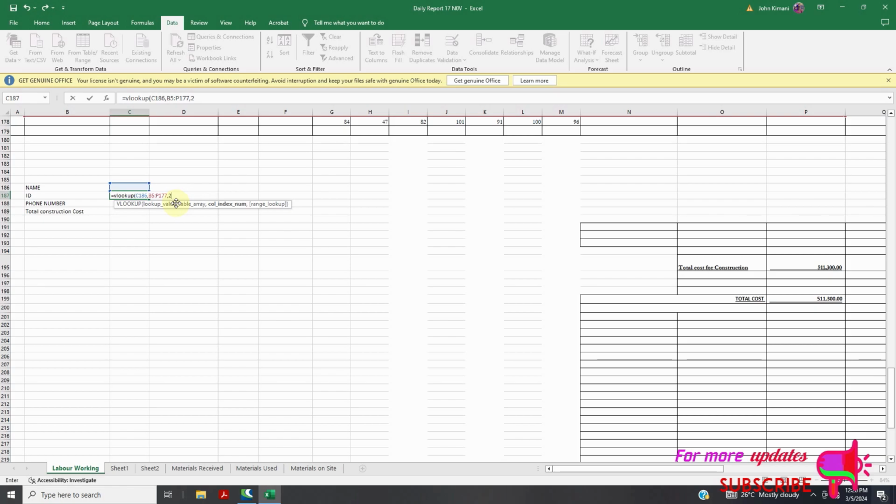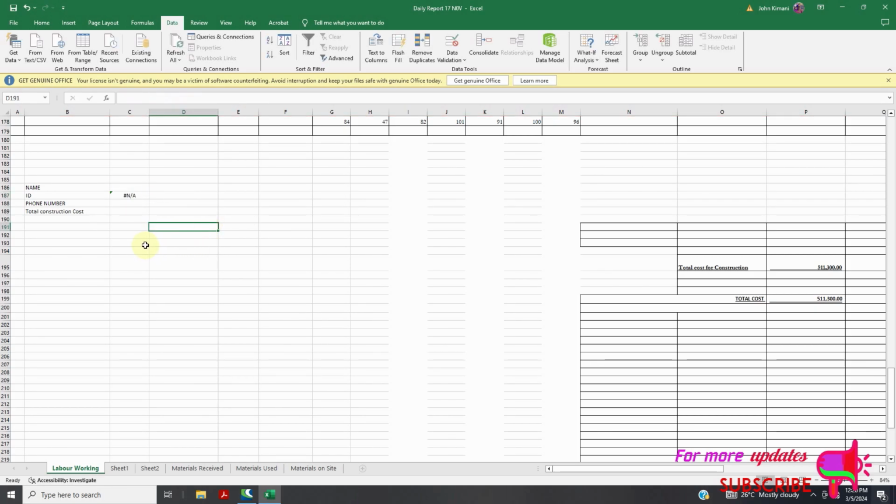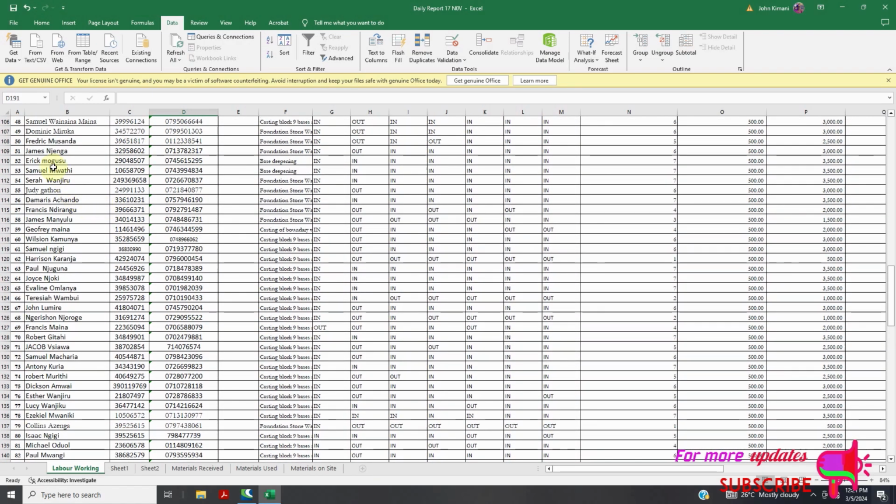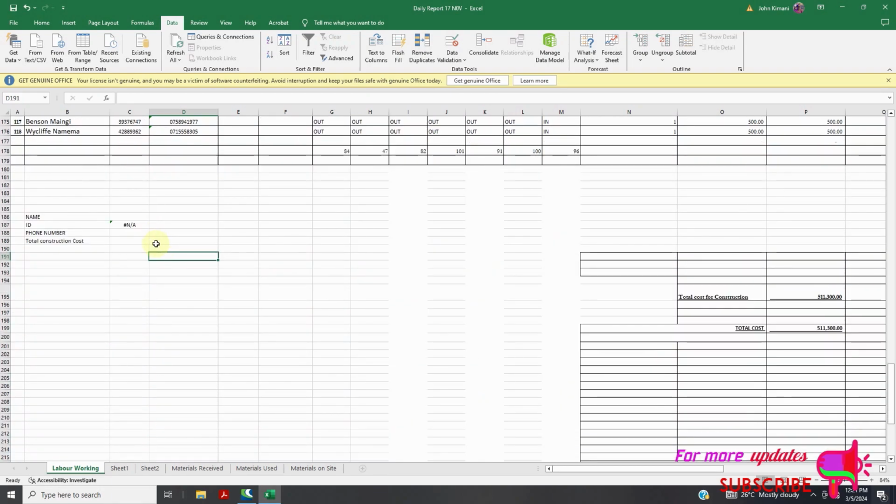Okay, and then the range lookup. The range lookup will be exact match. You can see there are two options: true, approximate match, and false, exact match. So I will write false. Okay, and then comma. Okay, so I want the name of, it was number 51. His name is James Njenga. James Njenga has come to report it. He did not receive his money.